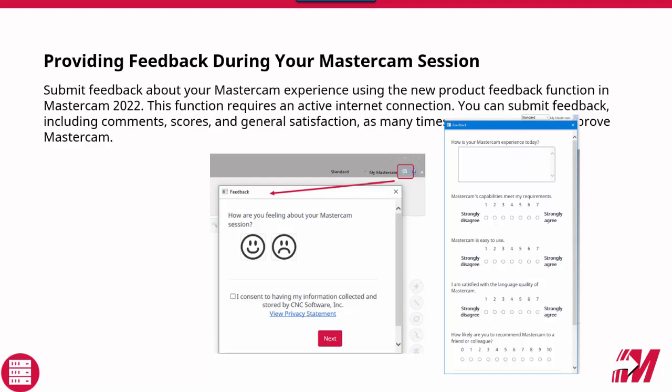In 22, we now have the ability, or customers, I should say, have the ability to give feedback inside of Mastercam. There's this little button up in the upper right-hand corner of your Mastercam. You can tell Mastercam you either like the software or you don't. You can go ahead and tell them what you would like changed, what you're having troubles with, all that kind of stuff.